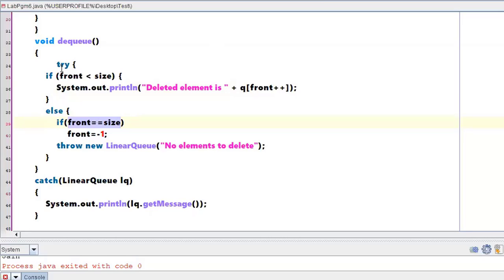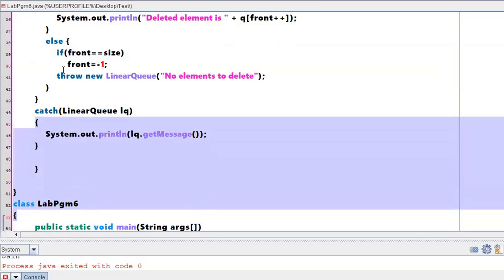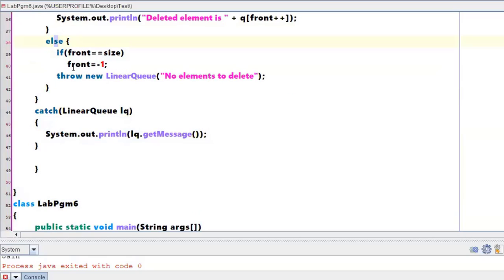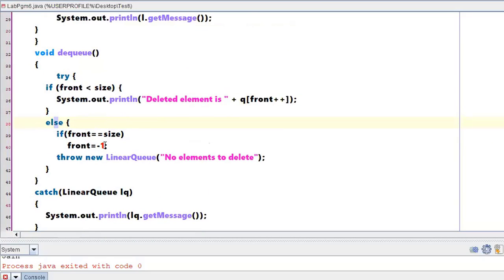We have enclosed a condition within a try block. So after a try block, you are writing a catch block. After checking a condition, you wrote an else block. In the else block, you are just checking whether it is empty or not. If it is empty, then you are making front equal to -1. Nothing more.